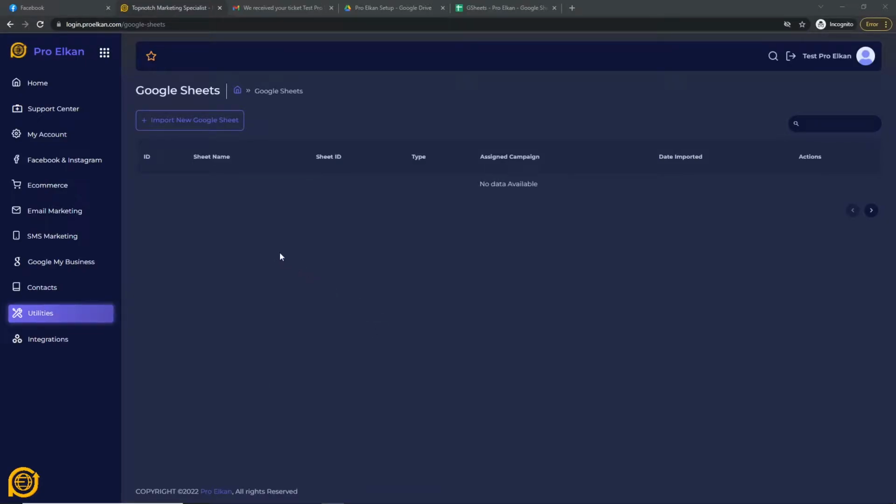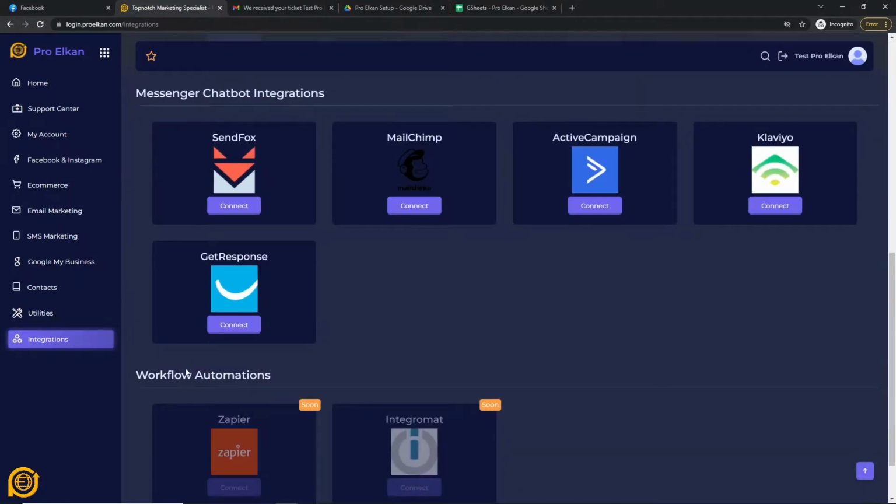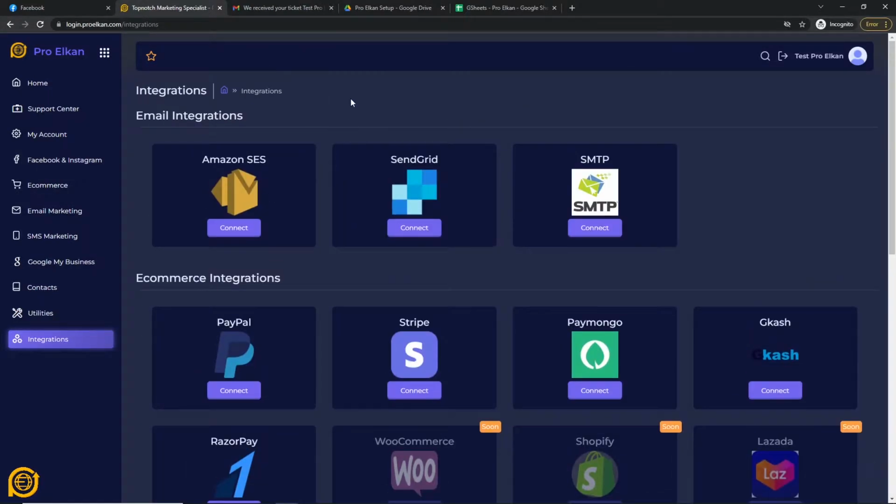Okay, let's go on to the next, which is integrations. So for integrations, we have four sections here. What we have is already email integrations with Amazon SES, and then SendGrid and SMTP. So let's differentiate them first. Basically, these two are their own providers. We will be continuing to add more providers in the future, but this is already enough for you.